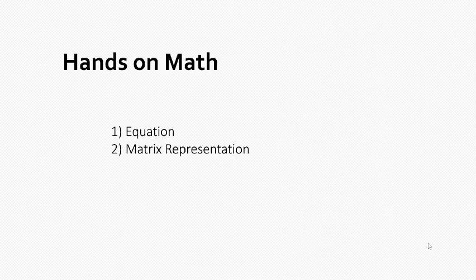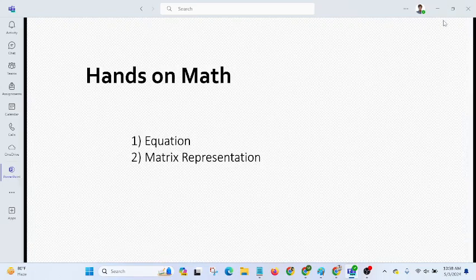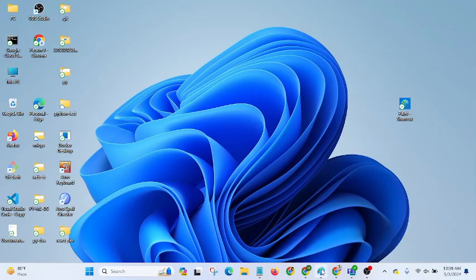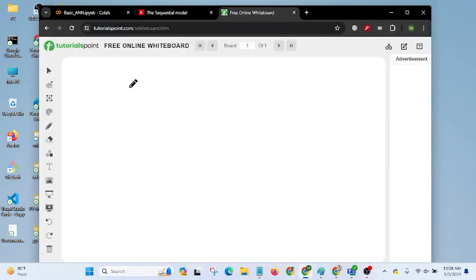And now I'm going to talk about how we mathematically represent our artificial neural network. So I'm opening a slide. Okay, so this is the very basic equation.